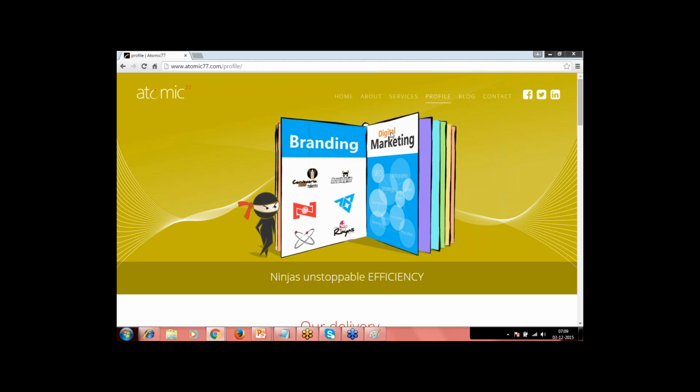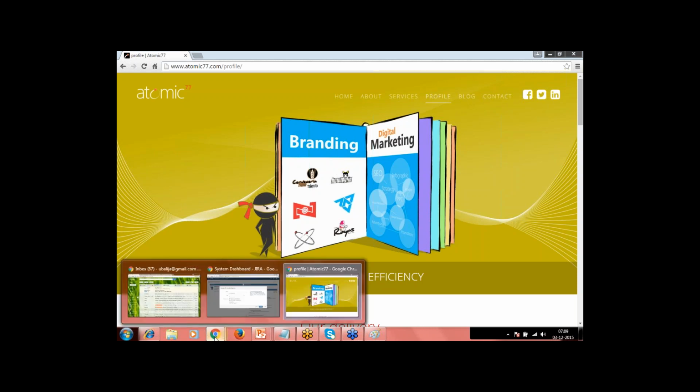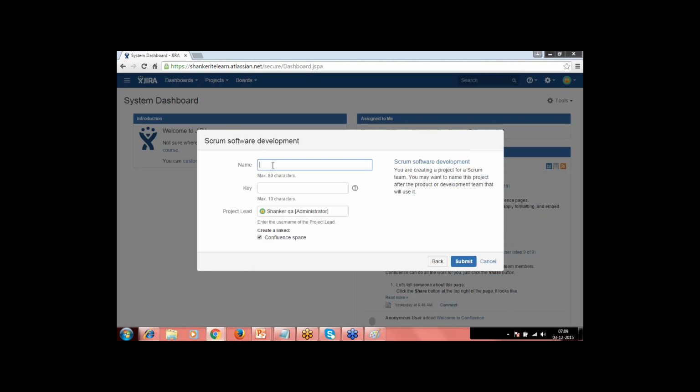Suppose if I'm looking only for branding, and let's say there is an X amount of dollars for the branding, so I'll straight away select the branding option and then I'll go and make the payment directly through the website. Now, considering all the features currently available, let's move ahead. So let me give this project name as Atomic 77. Let's see if I can provide it under Scrum. I'll put it as Atomic 77 under Scrum.